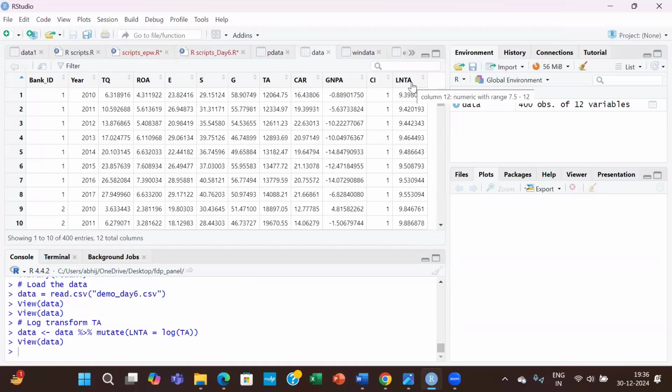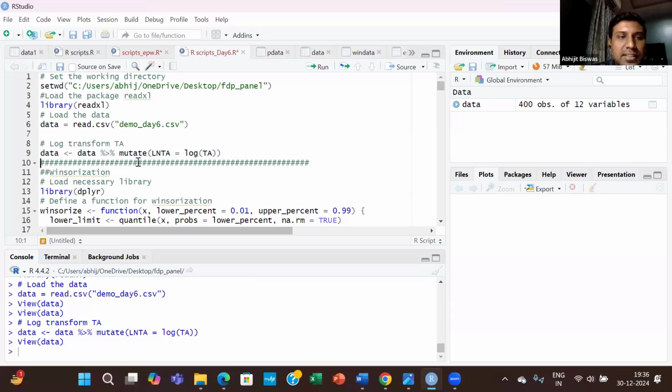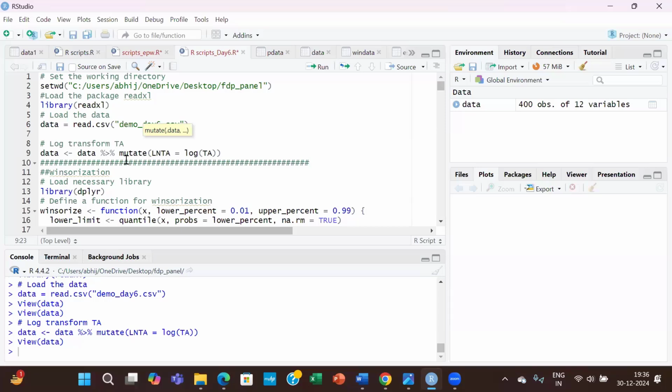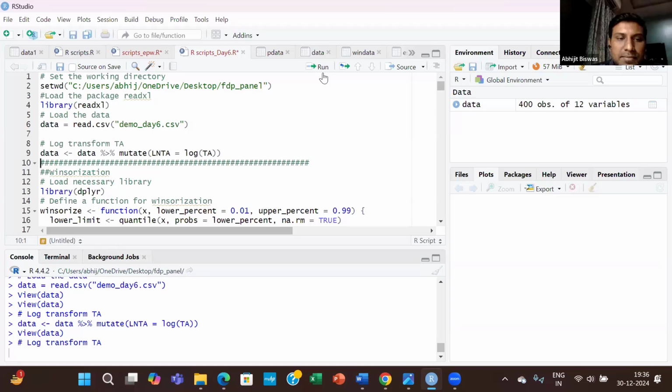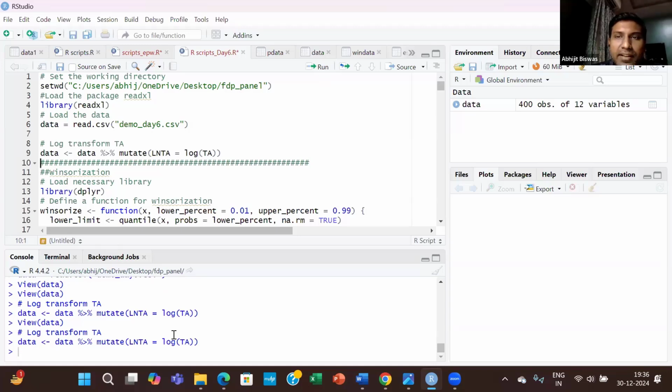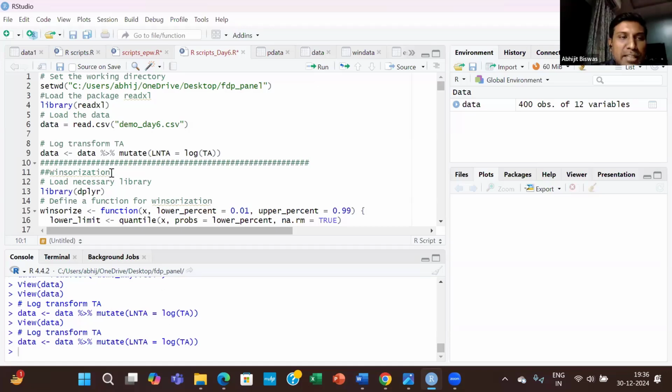Sir, this code is showing some error. Why is it showing error? It should not show error. I just ran the code now. Data is equal to data, there's an error. How come there is an error? See, I just ran this code. Yeah, it is running perfectly fine, right? Sir, let me write the pipe symbol myself and then try. Yeah. Write the pipe symbol yourself. Type the pipe symbol yourself.